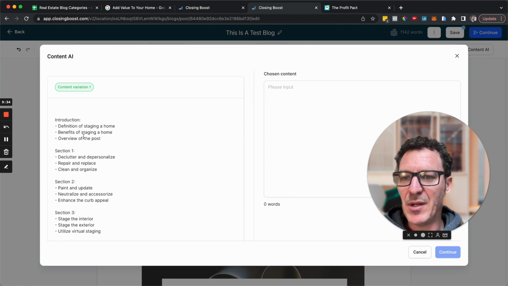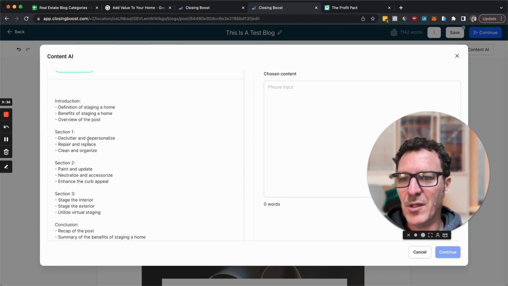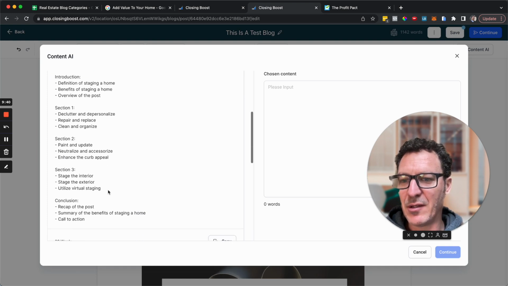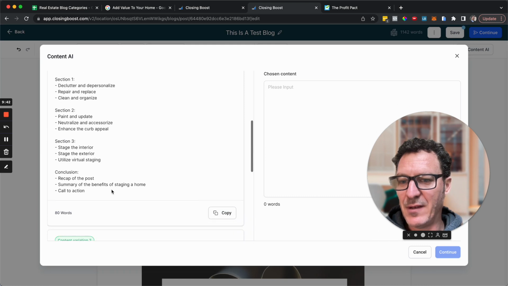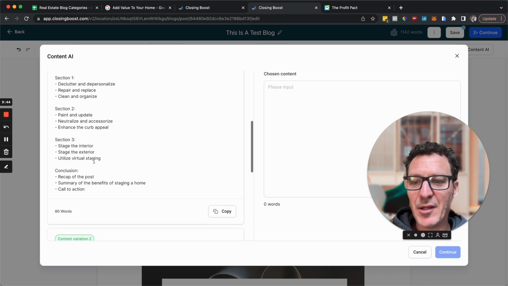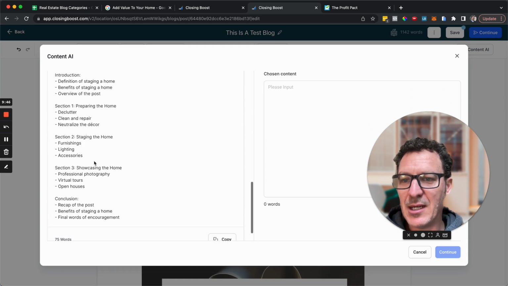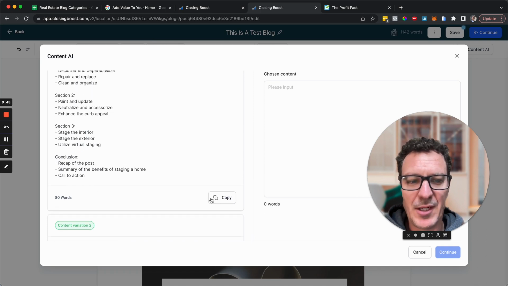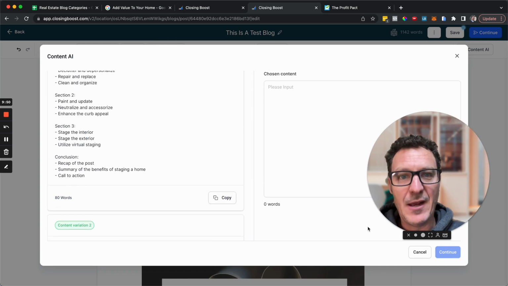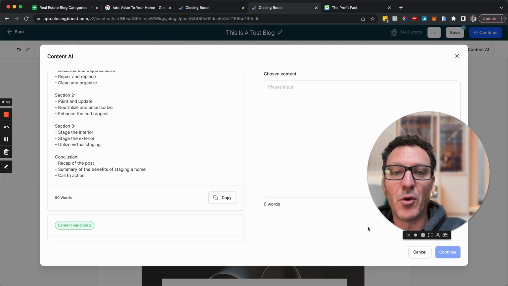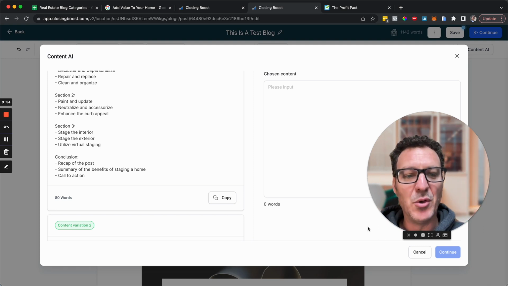Definition of staging a home, benefits, overview, stage 1, declutter, you know, some good stuff. Paint and update, neutralize, accessorize, the interior, the exterior, conclusion. So that's pretty good. I like that first one. Again, we could take that across, and then I don't want this video too long, but then you do those next stages that I talked about. Boom, you can do this again.